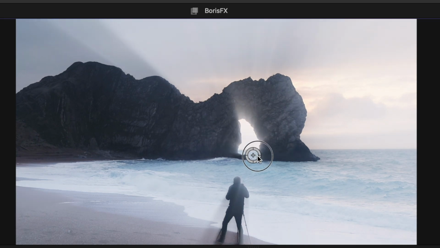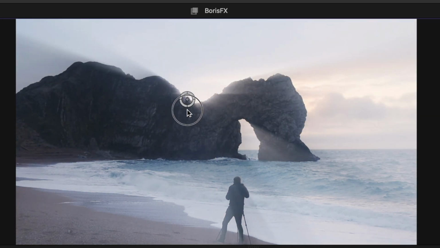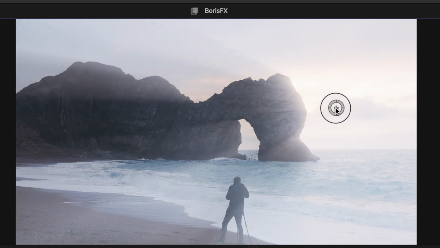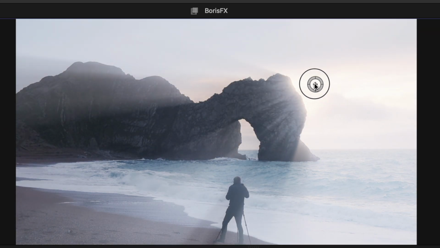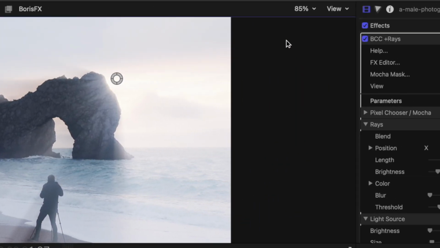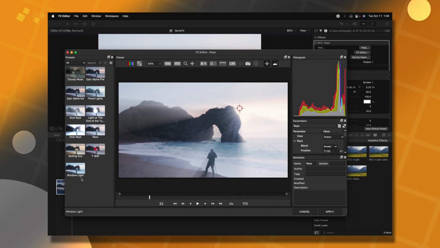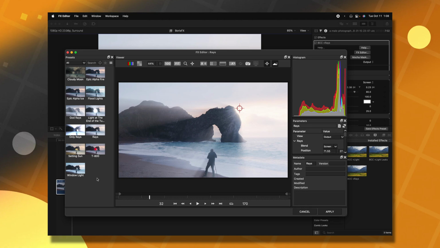If I just click and drag this on-screen control, you can see how these light rays are shifting around in the scene, giving it this really cool 3D look. I'm gonna go ahead and click and drag this in a way that looks natural to the scene. Then from there, we can come over to the right side and find this effects editor button.